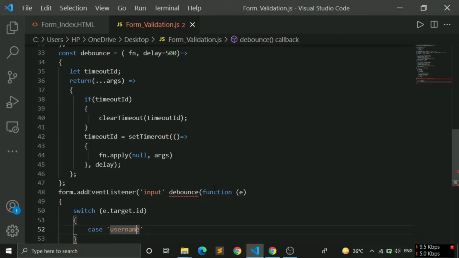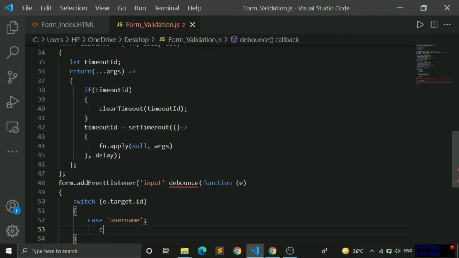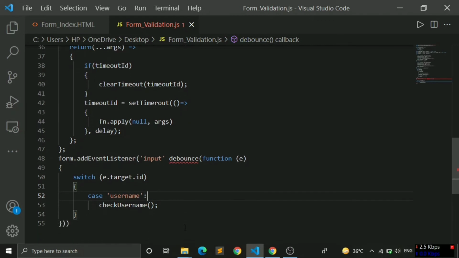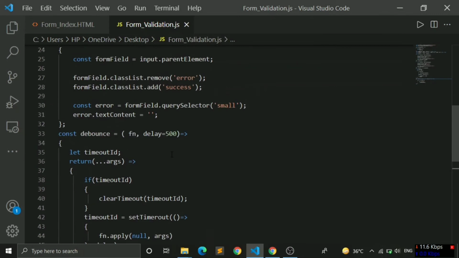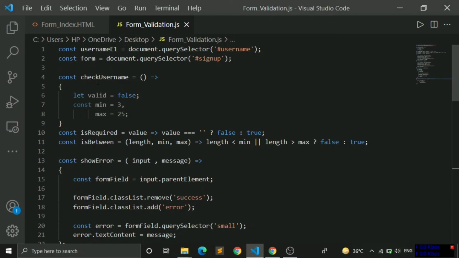So this is fine, I think, and it will check for username. Check username. Sorry, it is not semicolon. So yeah, it is fine, and I will put a semicolon over here. Something is wrong here. You can see debounce. Here the comma is not that, so I think this is okay now. And now we will go in the check username.